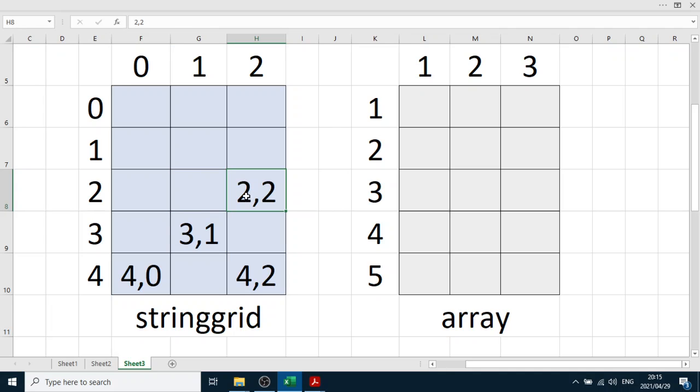The string grid had column 2, row 2. This was column 3, row 1. That is column 4, row 0. So I had that wrong there. No, it's the other way around. It's column first, and then the row for the string grid. Column 2, row 4. Column 0, row 4. Column 1, row 3.